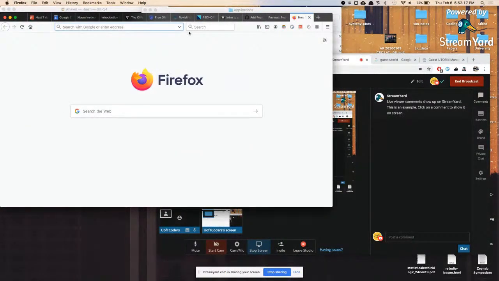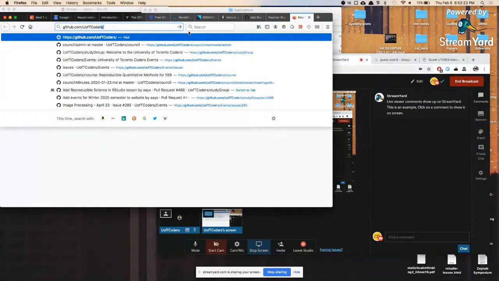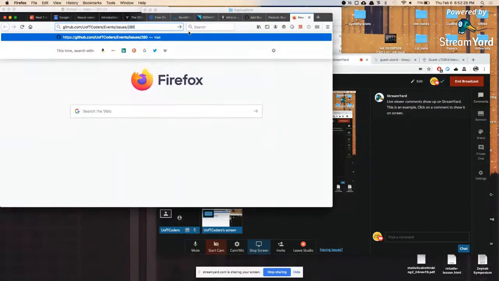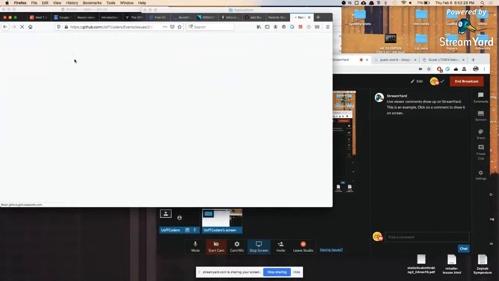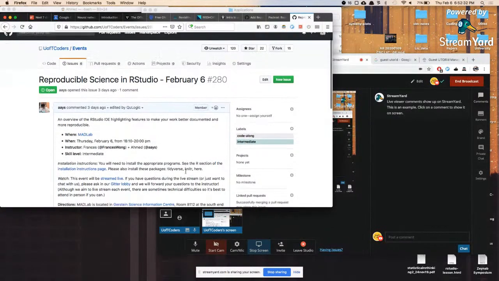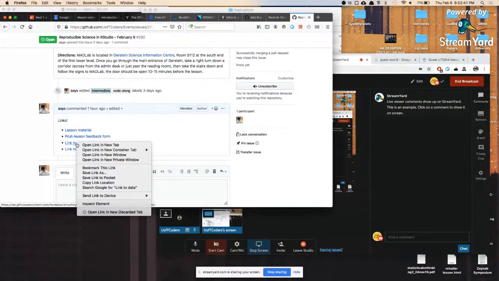Yeah. So this might be a good time to open up GitHub.com/UofTcoders. It's on the board over there. GitHub.com/UofTcoders/events with a capital E. I don't know how much that matters. /issues/280. Okay, so once you get to this website, there is a link to data in the comments. And just copy that to your clipboard. Yeah. So just right click and then copy link. Copy link location, right? Yeah.